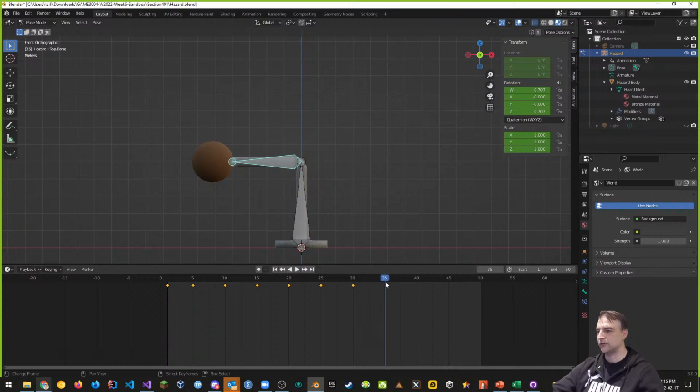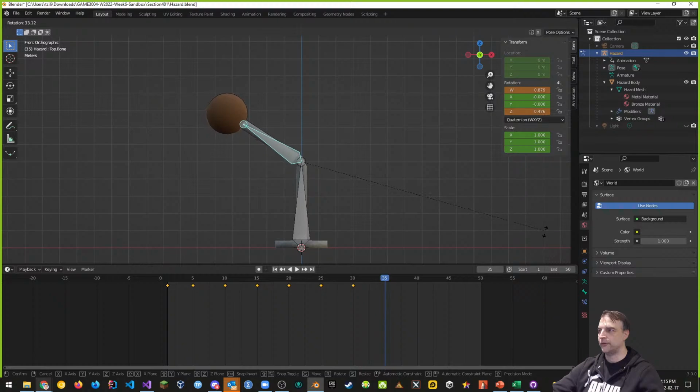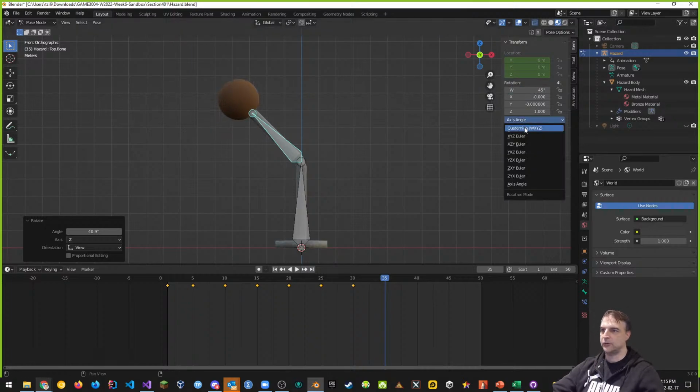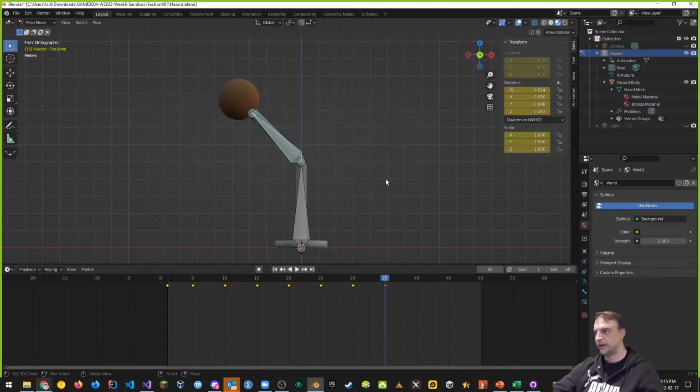And I want to go to the 35. I want to go up to the middle again. So let's rotate to about 45 degrees, and let's change this quaternion axis angle to 45, and go back to quaternion, capture that keyframe. This is all the same sequence over and over again.